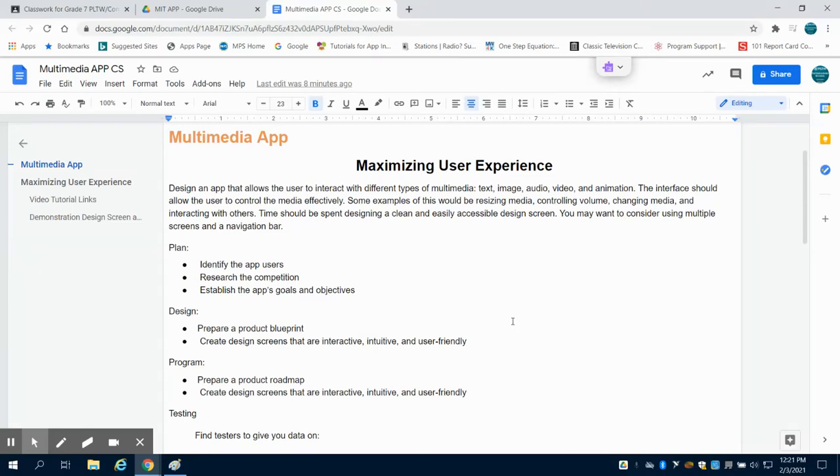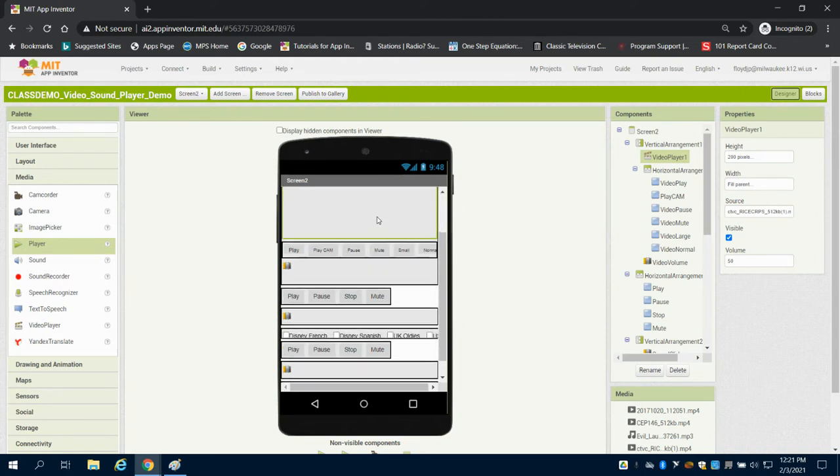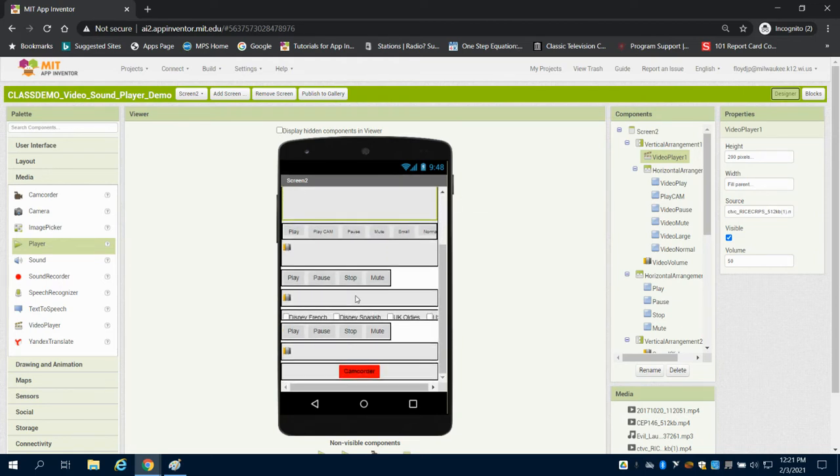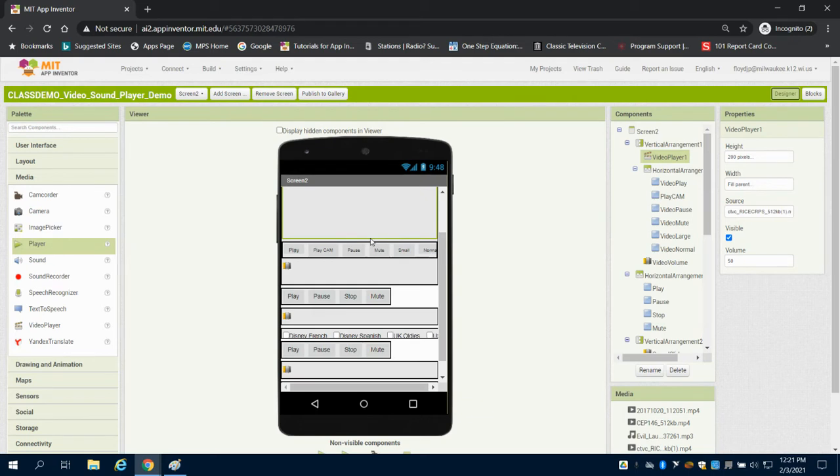So in the previous video, we did an overview on the multimedia app, and I did a walkthrough of some examples. Now that you're programming your own, you're going to come up with your own idea of an app that uses some type of text, image, audio, video, or animation that the user will interact with. So your app would not need, per se, a video player, a sound player, a radio, and a camcorder all in one. I'm just showing you the overview of the different technologies.